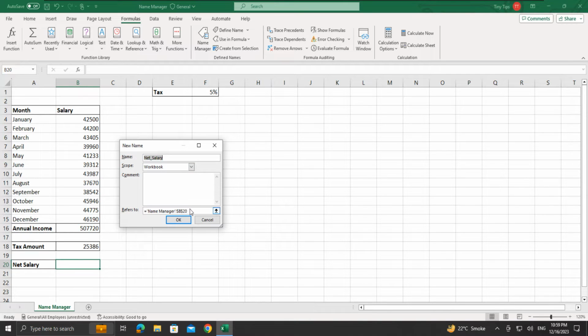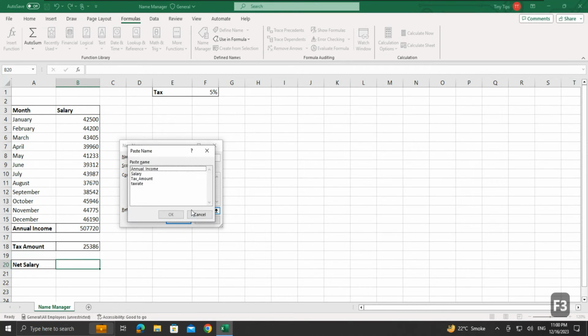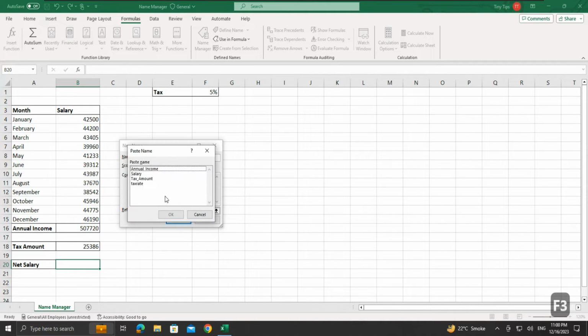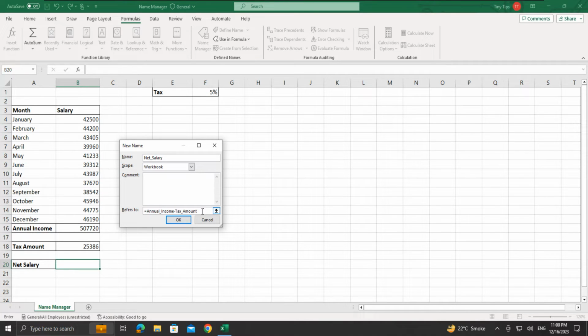Now in the Refers to field, we will write our formula. Net salary will be equal to annual income, minus the tax amount. Since we have defined names for all the variables in the formula, we will use those names. So the formula will be equal to. We may not remember the defined names. So, we can press F3 to open the Paste Name dialog box. Select the name annual_income. Click OK. Then minus. Again from the paste list, select tax_amount. Press OK. We have our formula ready.